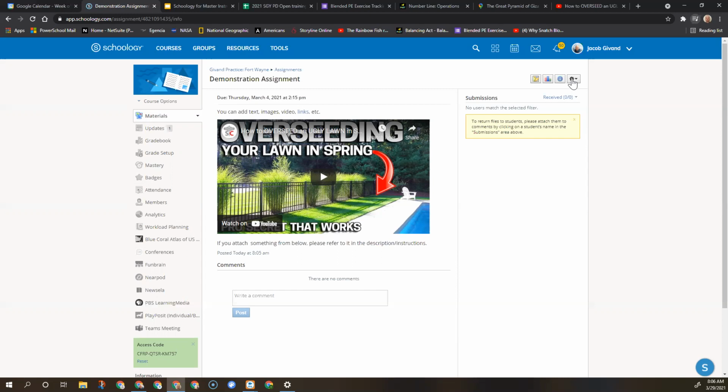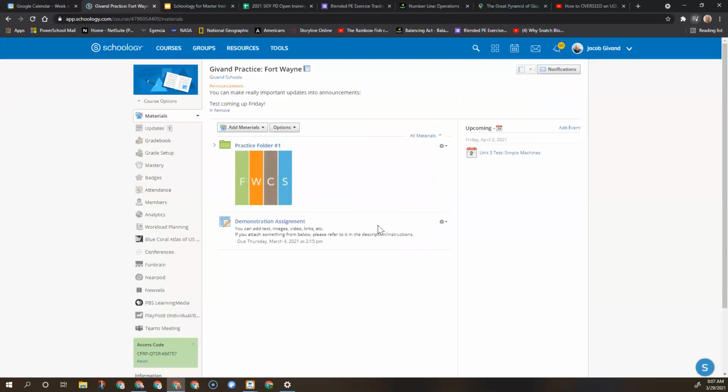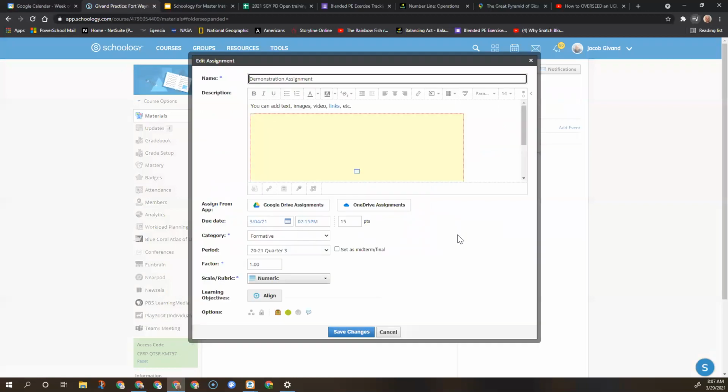All right. So what we're going to do is, if you're on your assignment right now, we're going to just click the gear and we're going to go to edit that assignment. If you're not on this screen, if you're out on your materials page maybe, you can still get to edit that by just clicking the gear there and going to edit. All right. So here's our assignment that we have so far.